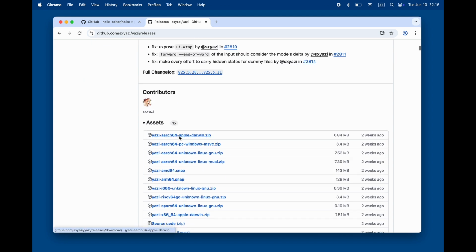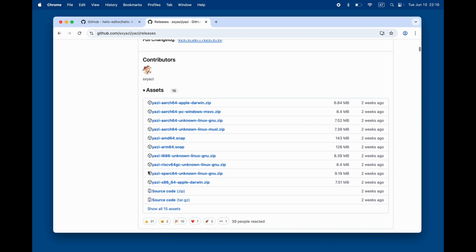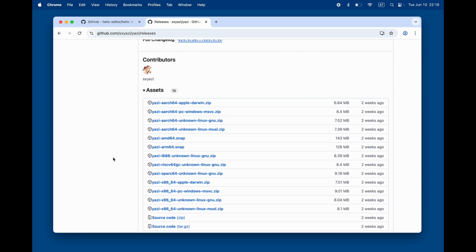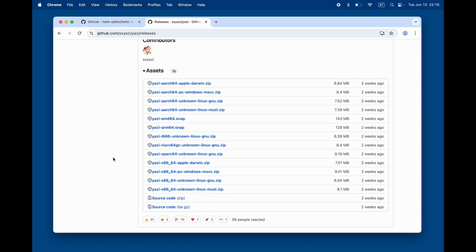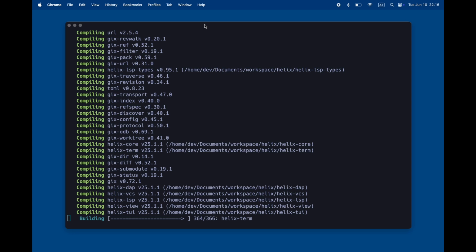Just heading to the Git repository for Yazi, you can download the latest binaries, put them on your machine, and then potentially update your path variable so that the terminal has properly access to it. But this I leave up to you.